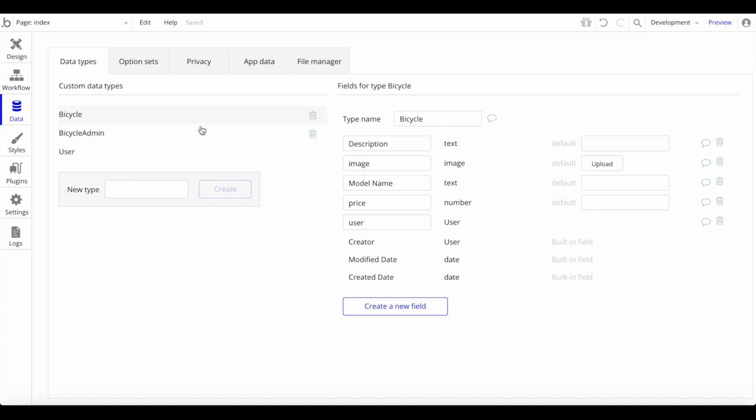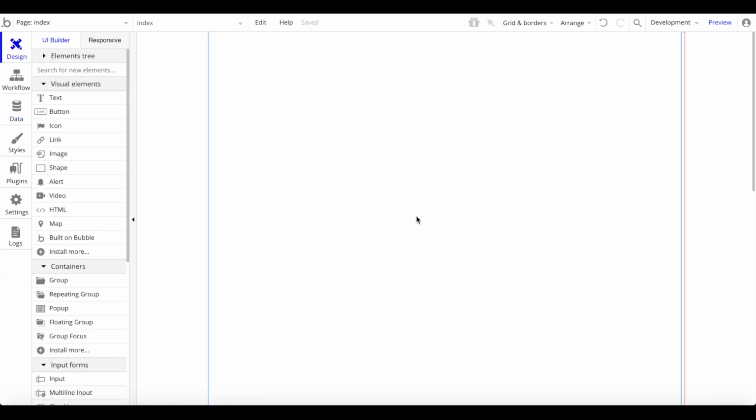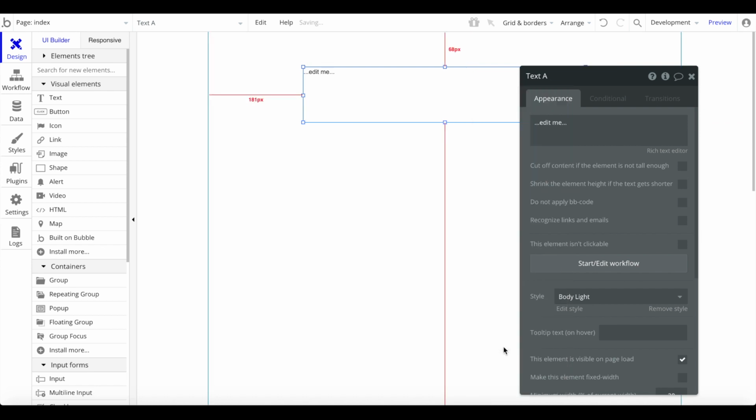Okay, so we now have bicycle admin. And before I explain anything further, let's actually go ahead and start building the application. I think you should get the idea quite fast of what I'm doing here. So I'm going to go to my index page. Just for you to see if this application will work at the end.